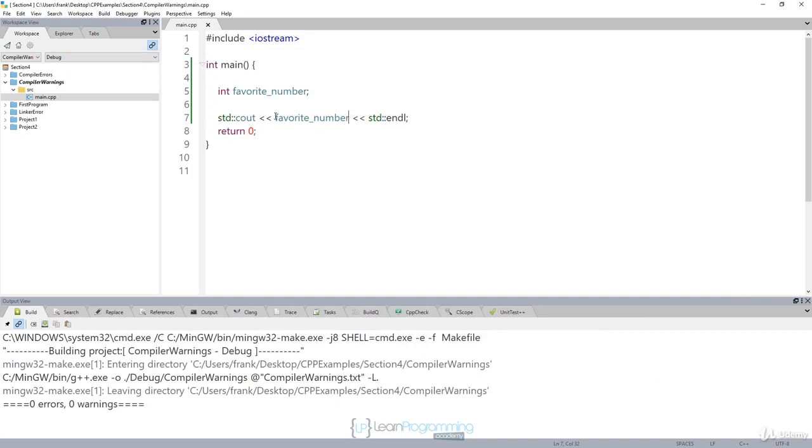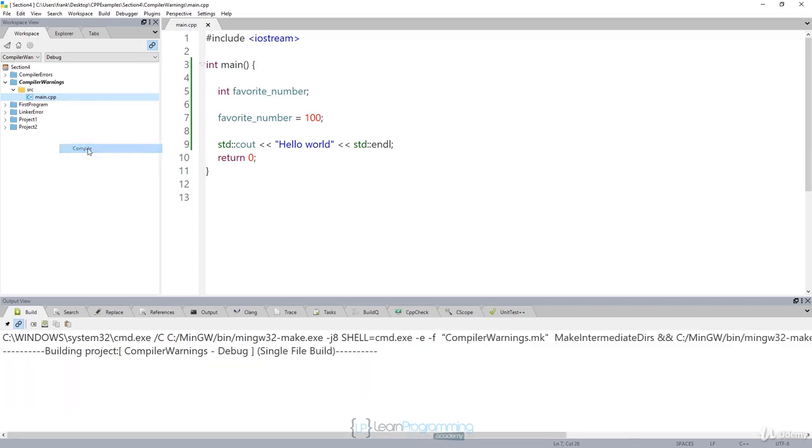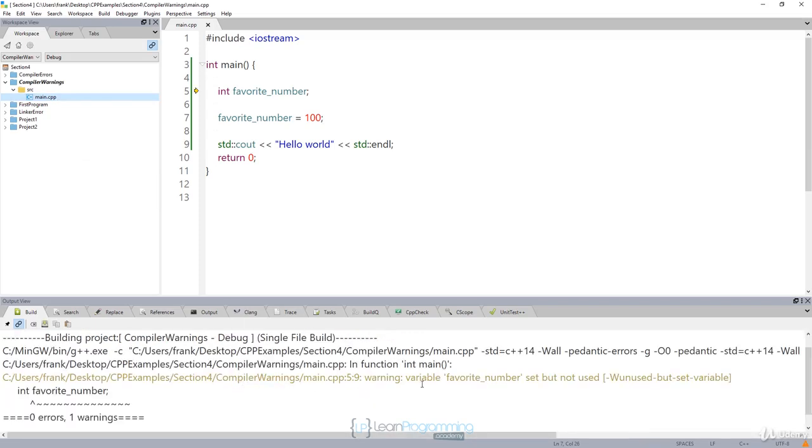Another issue you could have is, let me go back to Hello World here. Another issue you could have is, suppose that in this case now we do assign something to that favorite number. Let's just say favorite number is, I don't know, 100. So look what we've done now. We've created a variable, we've assigned a value to the variable, but we haven't used it. So the compiler's thinking, wait a minute, did you plan to use that variable? Why did you create a variable and not use it at all? So we'll compile, and the warning is variable favorite number set but not used.